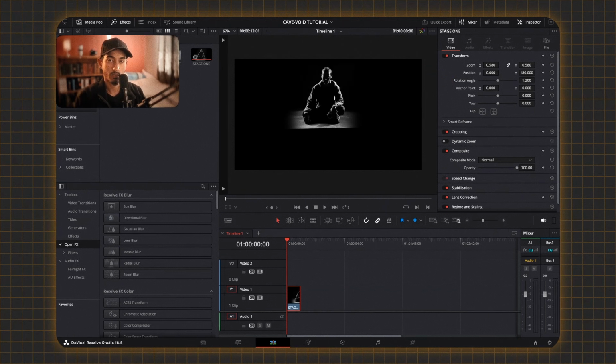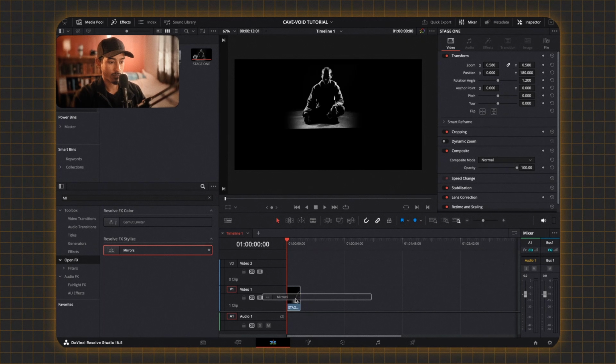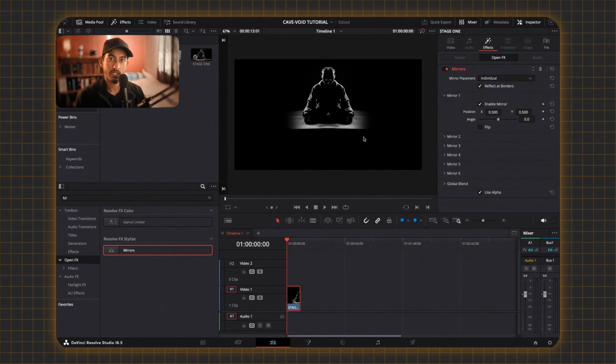Okay, so once you're happy with the composition of the overall shot, you're going to go down to the open effects tab, and you're going to search for mirror. You're going to drag that onto your clip, and initially it gives you a horizontal mirror. You don't want that, you want a vertical mirror. So you're going to go over to the angle section, and you're just going to flip it. There we go. And we're going to go to the Y axis, which is up and down, and you're just going to float that down. Okay, so now you have a basic reflection, as you can see here.